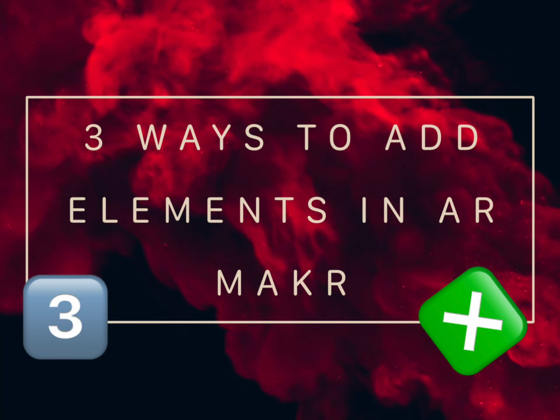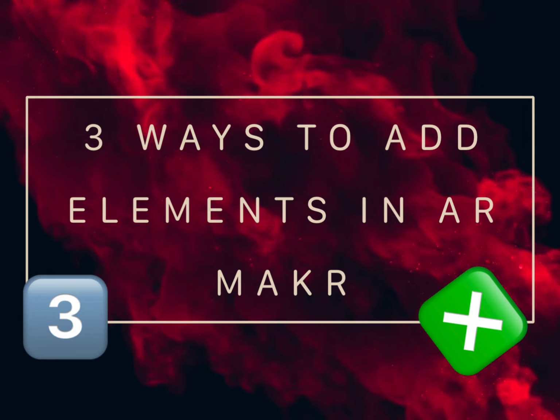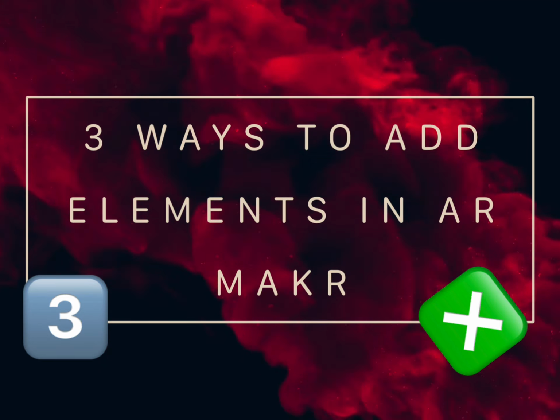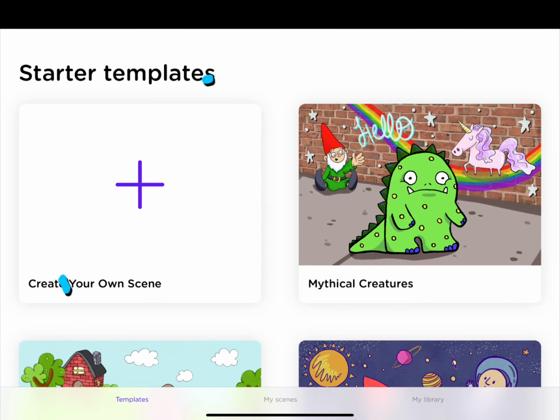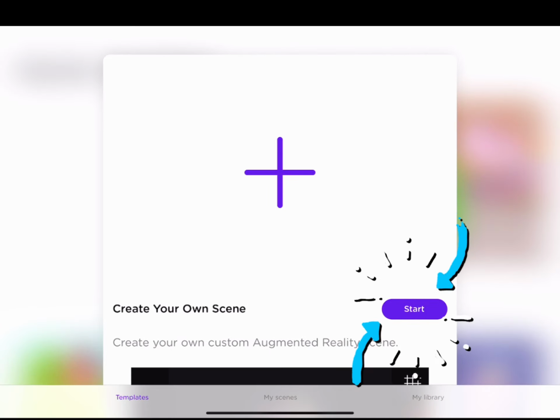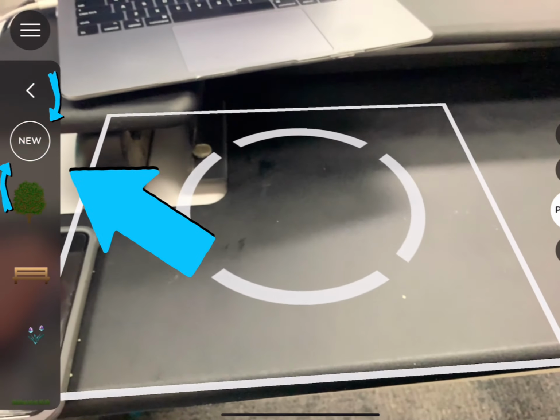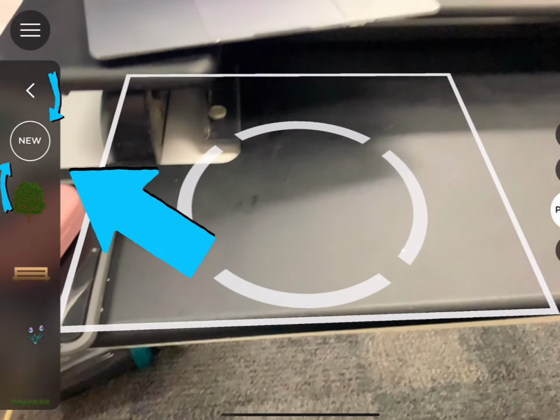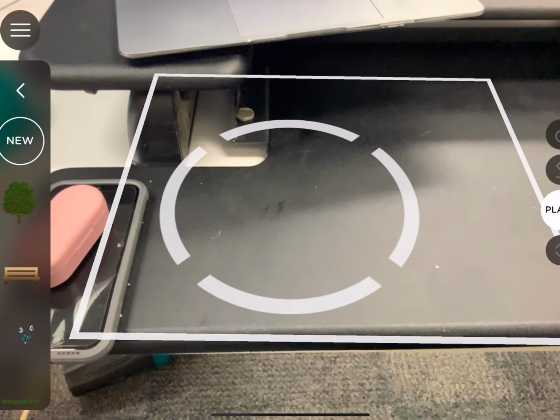This video will show you 3 ways to add elements in AR MakR. Let's get started. To add an element you create, start by clicking on Create Your Own Scene. Then tap on Start, and you're ready to go. Once you've identified your build area, tap on New to get your options.